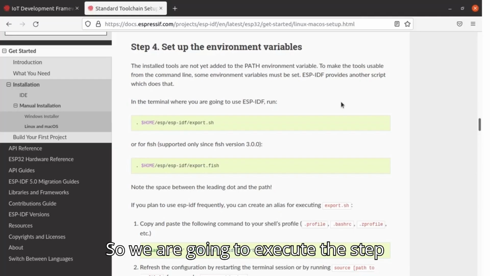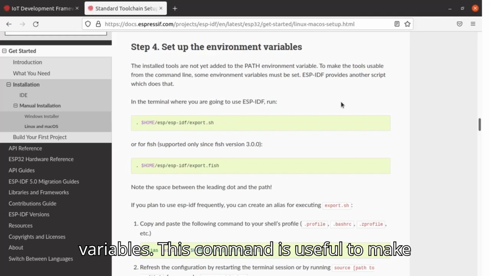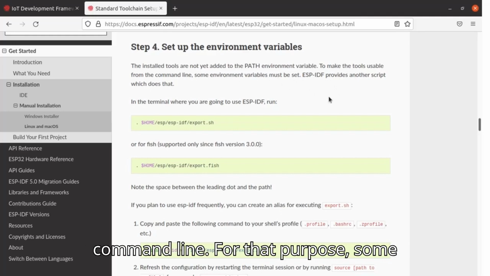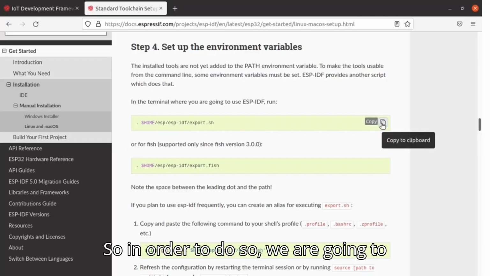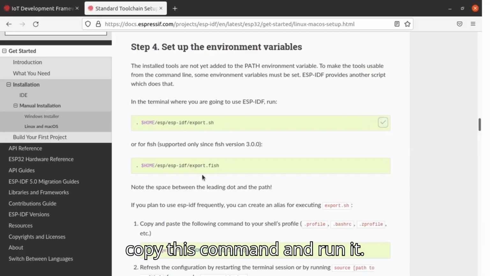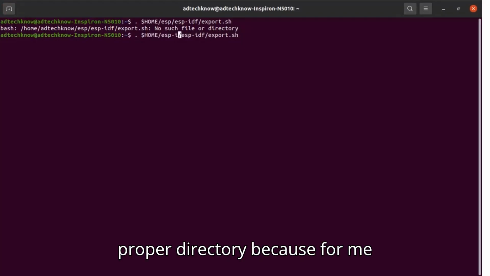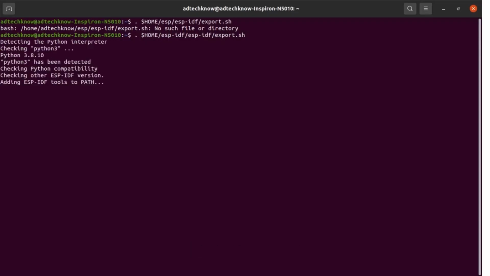So we are going to execute step 4, that is set up the environment variables. This command is useful to make the tools available or usable from the command line. And for that purpose, some environment variables are set. So in order to do so, we are going to copy this command and run it. Oh, I need to set the proper directory because for me, it is not ESP, it is ESP-IDF. So press enter.